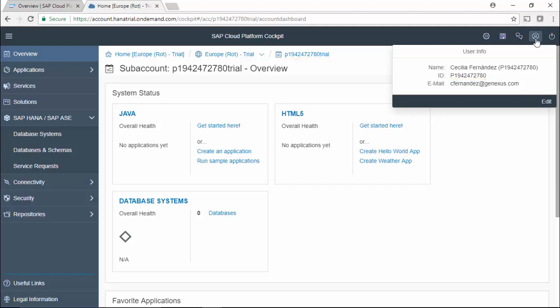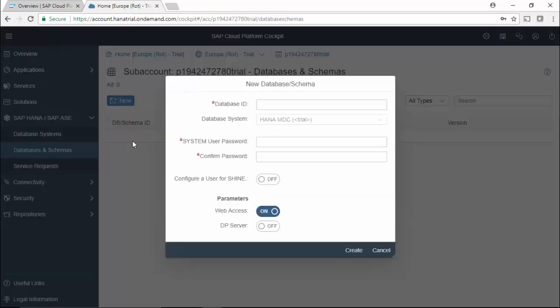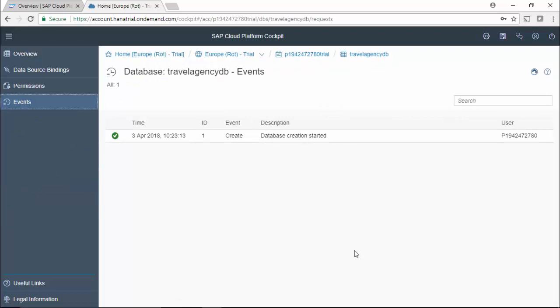The trial version manages a multi-tenant database container. For each account, a single database will be created within that container. To do so, we select the option Databases and Schemas. We create the database for our travel agency application. We must give it a name, Database ID. By default, a system user will be created. It'll be an administrator user, and we will use it to prototype our application. Also, we need to enter a password for this database user. It must have 15 characters or more. After saving, the database creation process will begin and will last a few minutes.